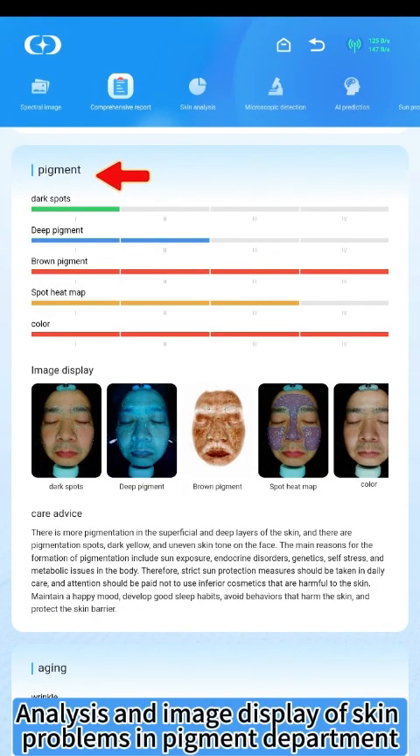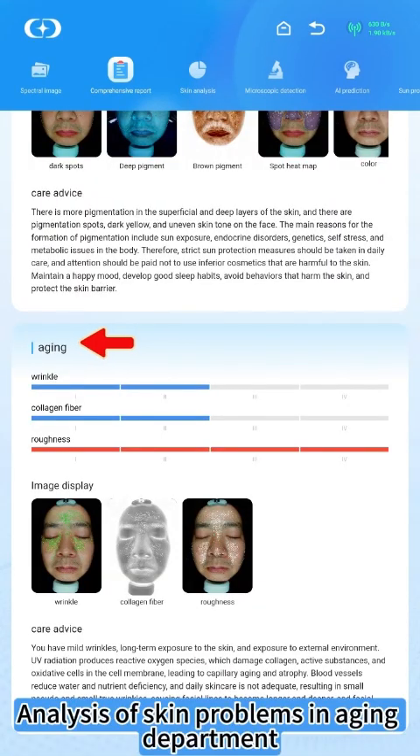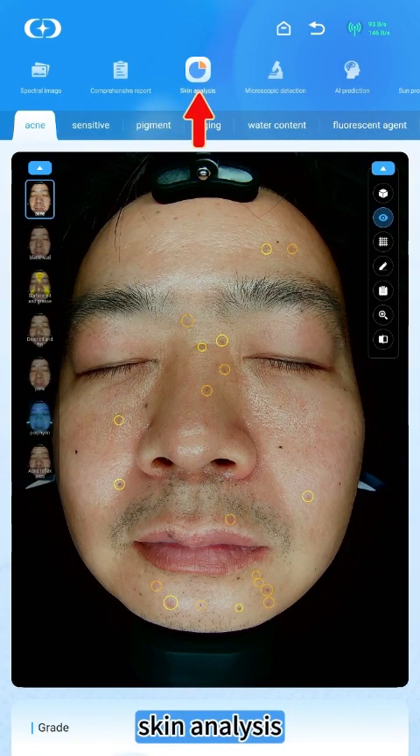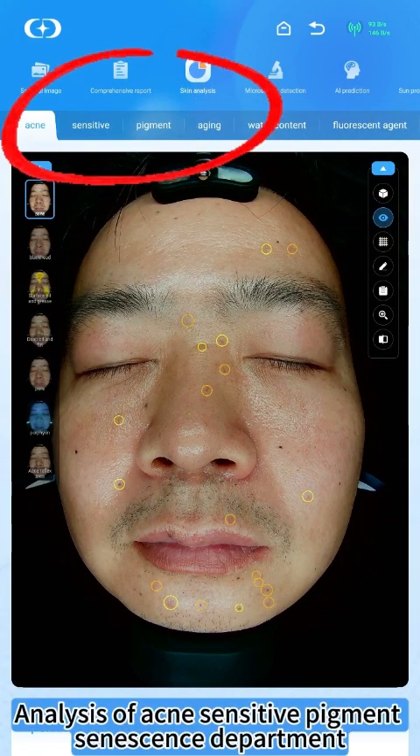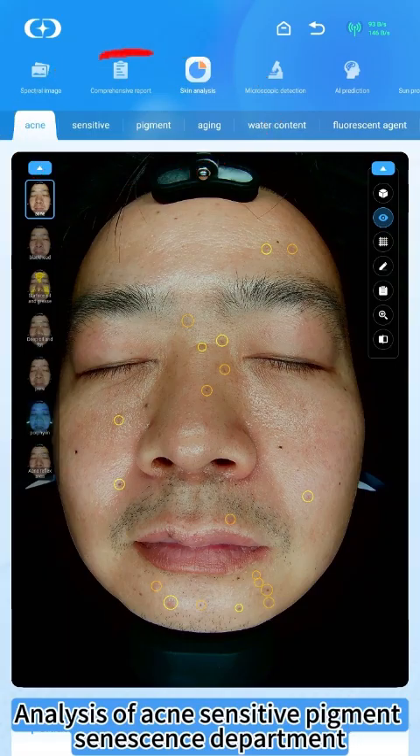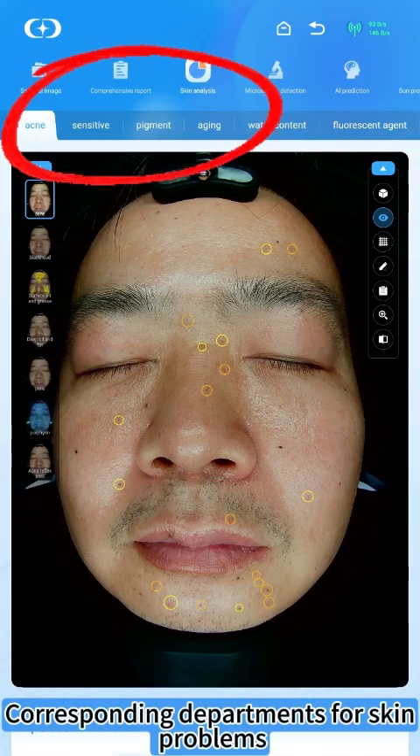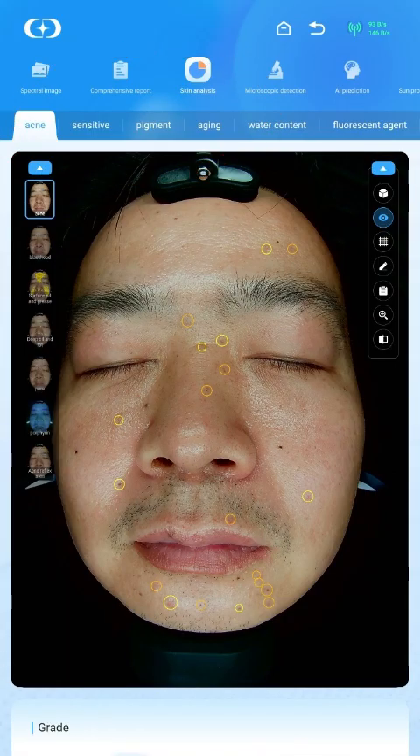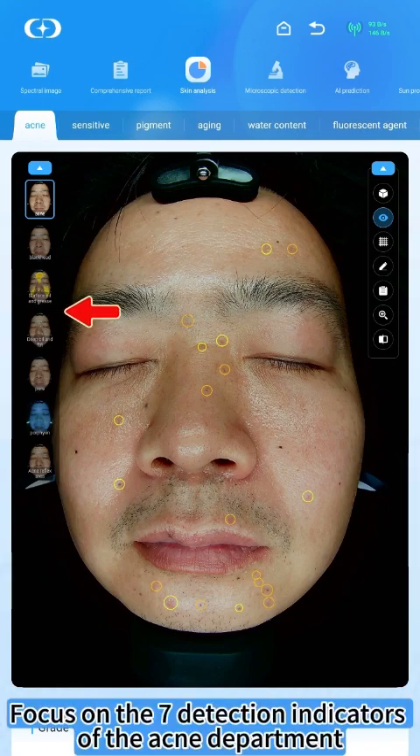Analysis and image display of skin problems in the pigment department. Analysis of skin problems in the aging department. Skin analysis. Analysis of the acne, sensitive, pigment, and senescence departments. Corresponding departments for skin problems. Focus on the 7 detection indicators of the acne department.